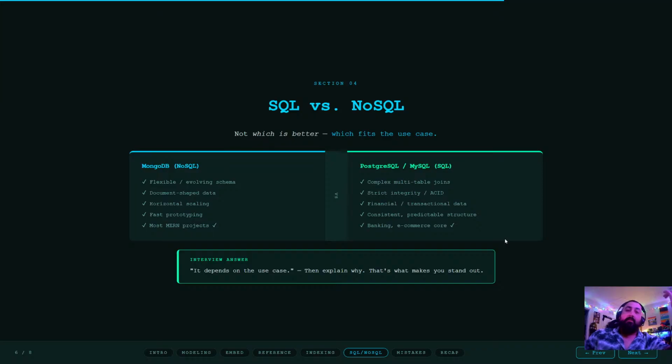When to use NoSQL? Your data is document-shaped. Each item is a self-contained bundle of info like users, products, posts. You're iterating quickly and your schema is likely to evolve. You're building on a MERN stack and want everything in JavaScript or JSON, or you need to scale horizontally at some point. A Mongo database handles this more naturally.